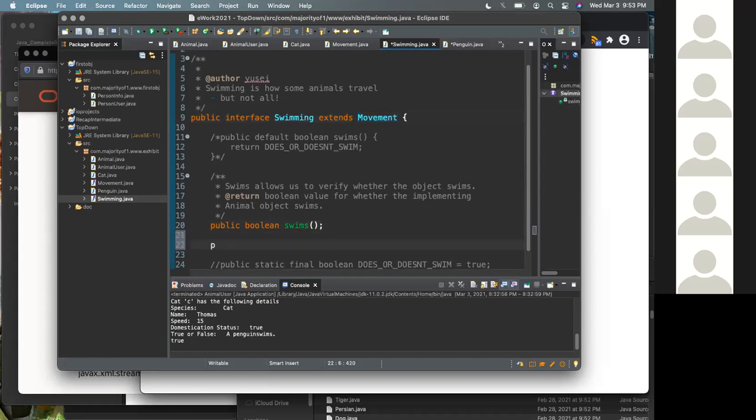So public default string moves. All right, and what I'm gonna put here is as follows. This is gonna return swims. Return, and I'm just gonna say swims. All right, so that works. And this is how you create a default function.